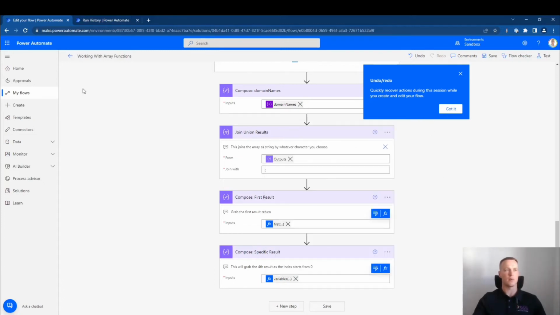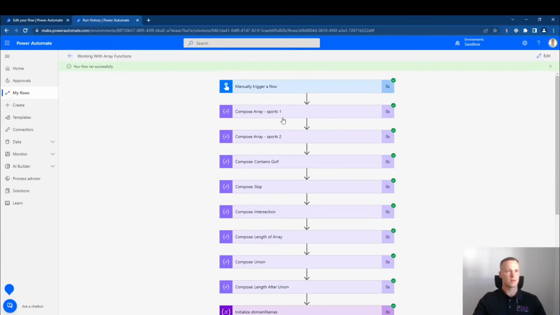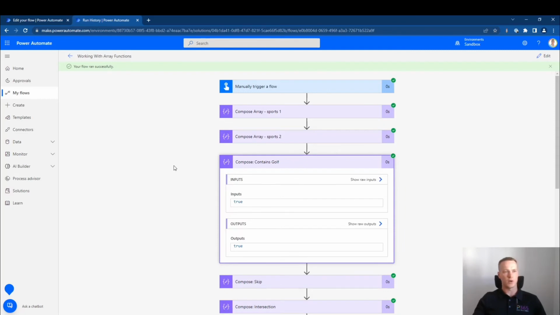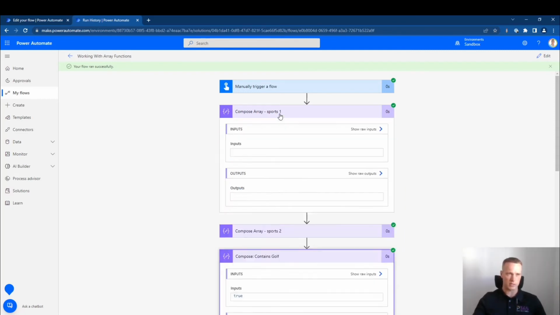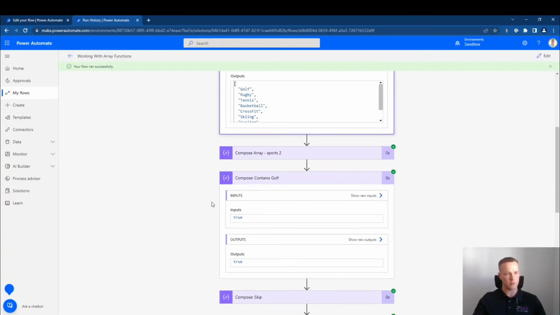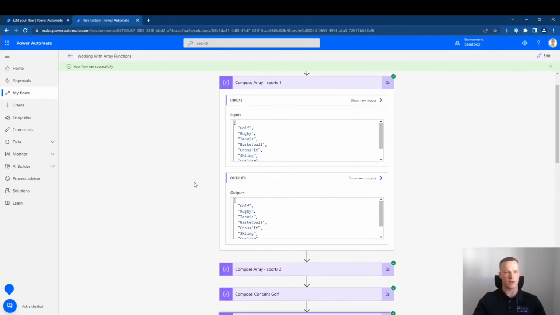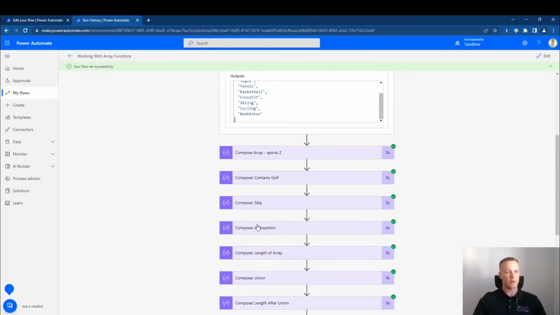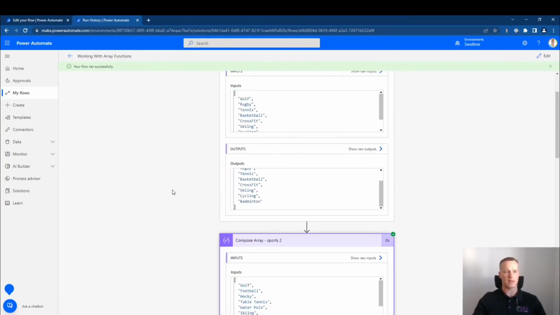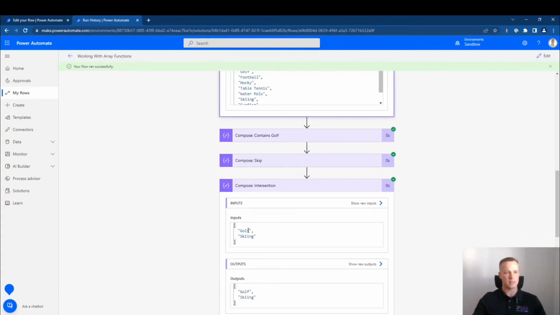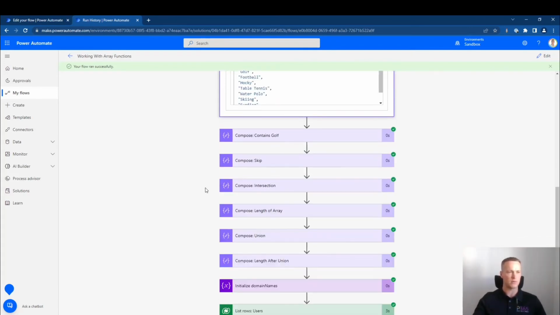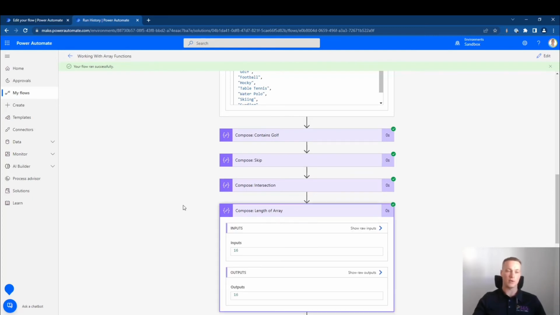So how does that all look when we've run the flow? As you can see, I've got the 2 sports arrays that I've composed here. Then we've also got the contains function, checking if sports array 1 contains golf and results in a Boolean value of true, because it does. Then we're looking at the skip functionality, where we can see that it's pulled back everything after tennis, because we told it and defined it to skip the first 3. Then we've also got the intersection function, which pulls back the commonalities between the 2 arrays. In this instance, we can see that golf and skiing appear in both. Then we check the length of both arrays, and as expected, we're seeing 16.